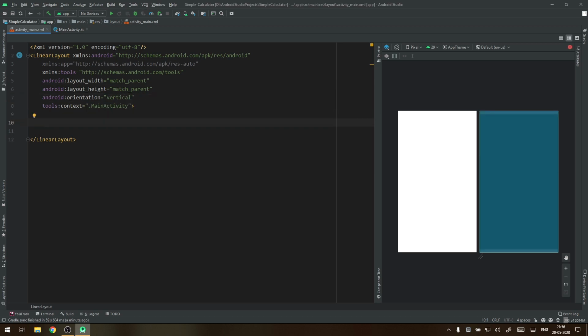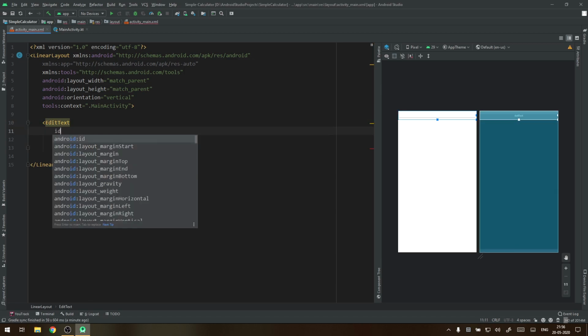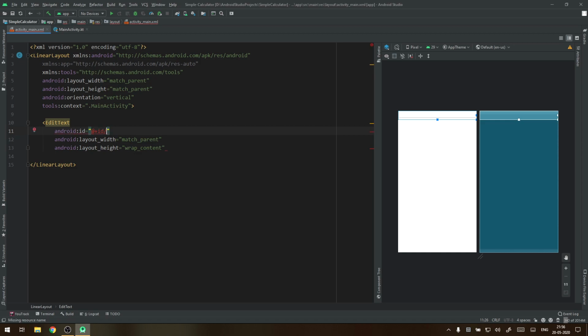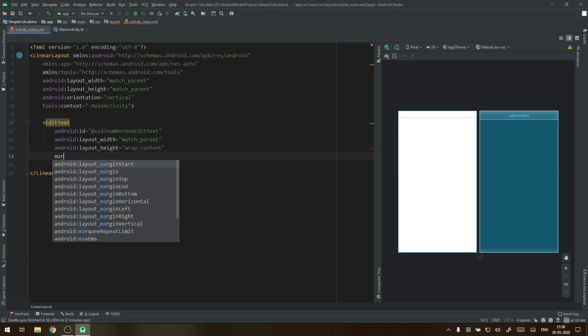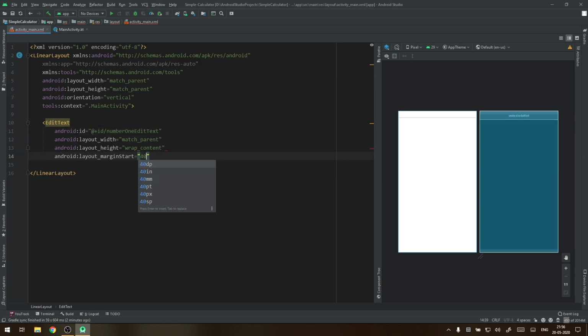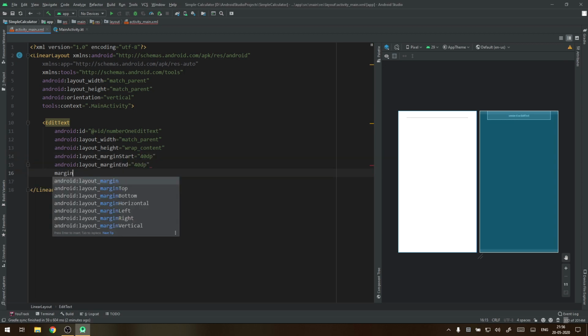Add an edit text to take the first number. Set the dimensions, width as match parent and height as wrap content. Then give it an ID by adding id and set the value as @+id/number1EditText. Then add margin start and margin end as 40 dp, margin top as 20 dp.